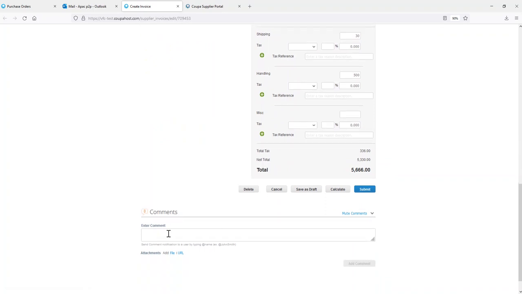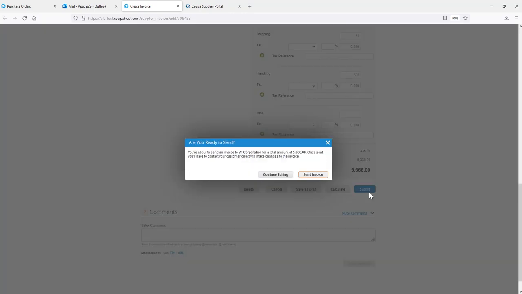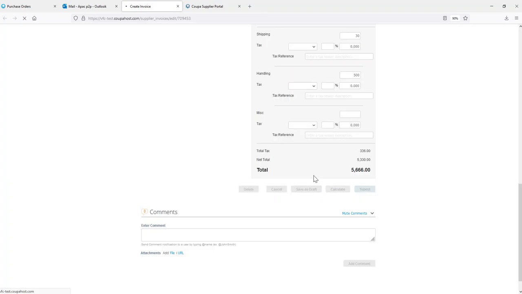Down here, we have a comment box. If you do have any additional information or any comment, you can type it in down here. It will be sent to our accounting team to follow up. If you click on Submit, it will ask you, are you sure that the invoice is correct? Because once you send the invoice, you cannot do any editing.